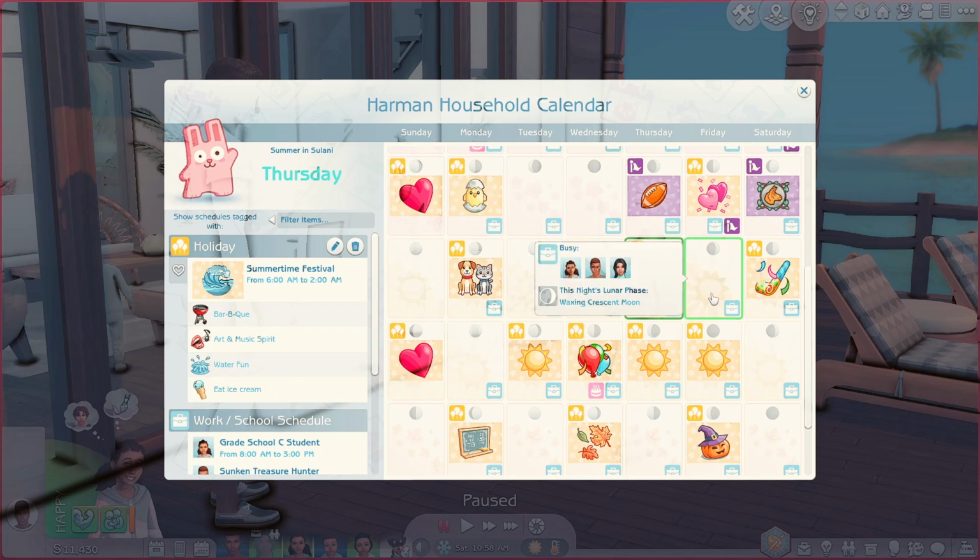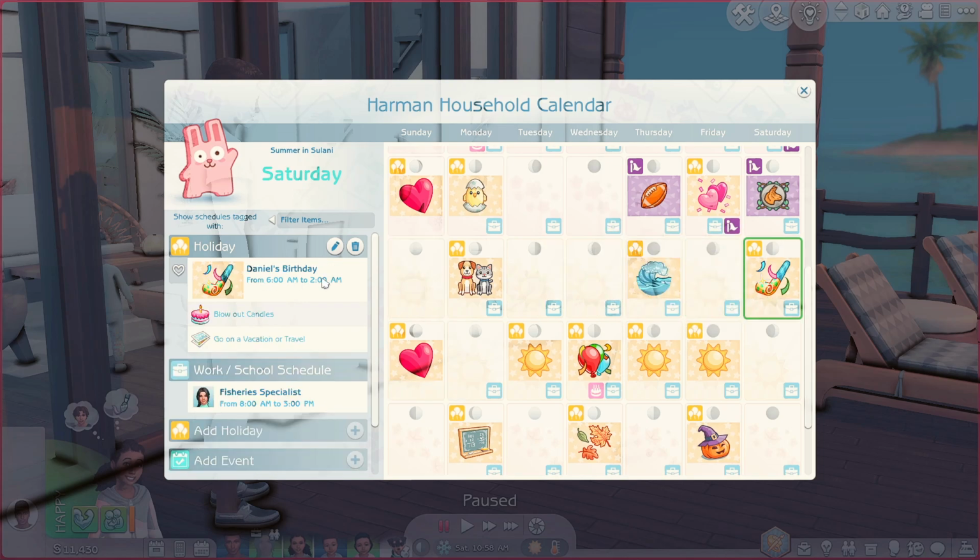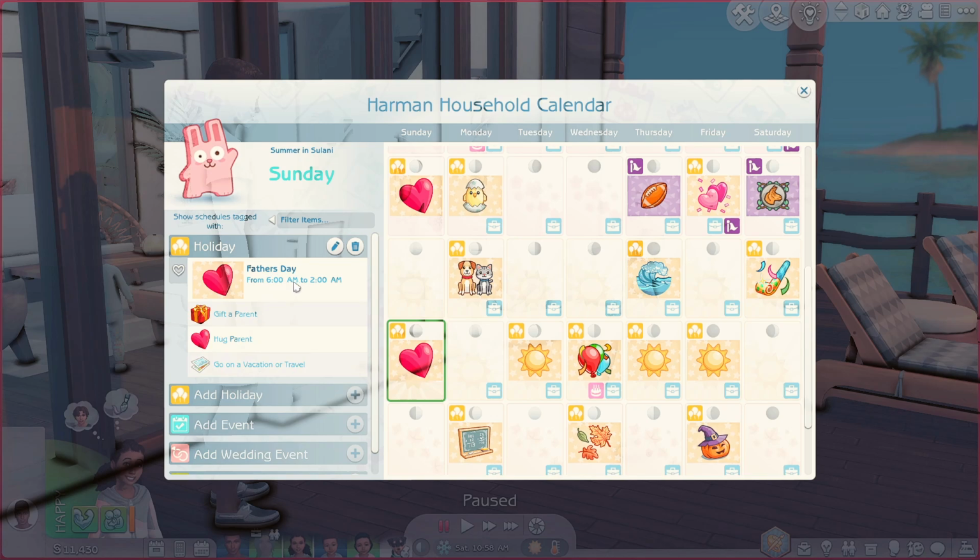And then if I move along my calendar a bit more, we have another birthday. This is Daniel's birthday. So for this birthday I have blow out candles and go on vacation or travel. And then on the second Sunday of summer I have Father's Day, very similar to Mother's Day, but it's Father's Day instead. But as you can see I have the same traditions for that one.